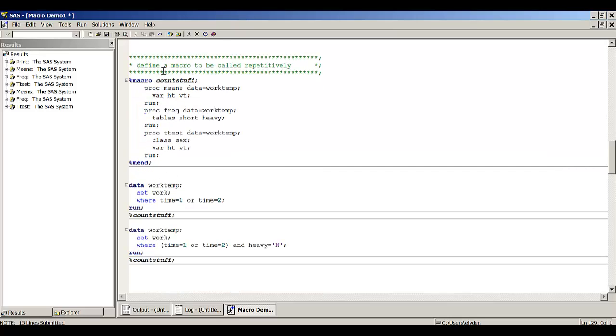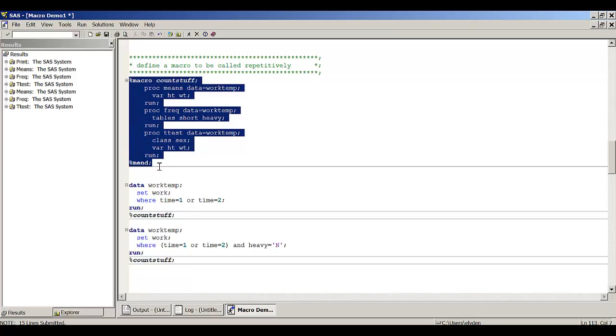Another thing we can do with macro programming, we can actually define a macro that we can then call repetitively. So here we're creating a macro called count stuff. And what we want in our macro is contained within the lines %macro count stuff and %mend. And so what we're interested in is the proc means, the proc freq, and the proc t-test. So let's just run this code and see what happens.